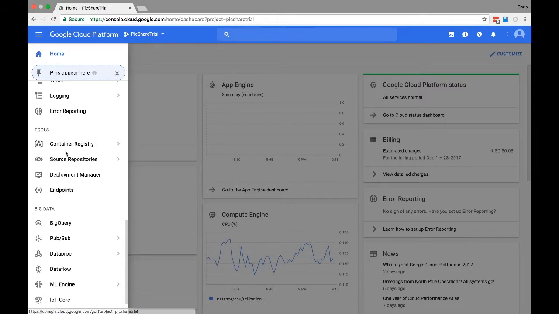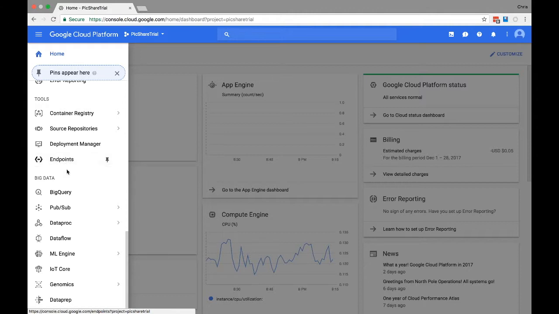And then you have some tools. So they have their own container registry where you can set up your different container images. You can have a source repository, so if you want to have your Git sources uploaded into your cloud for ease of deployment, that can be there. You have a deployment manager, so you can watch what's going on with existing deployments and your endpoint configuration. The final section here is the big data section, where you can get into, of course, all the big data stuff, as well as machine learning and some of the IoT offerings.